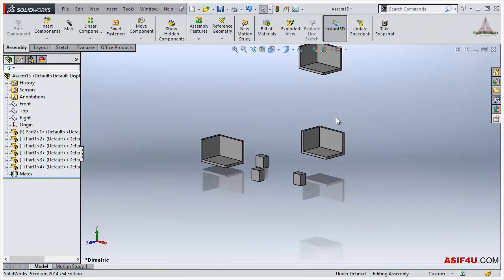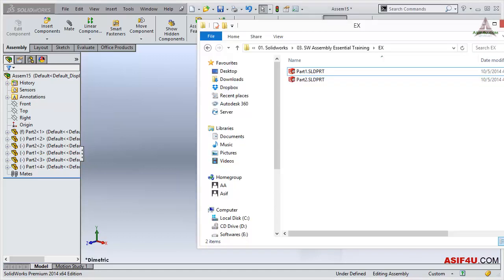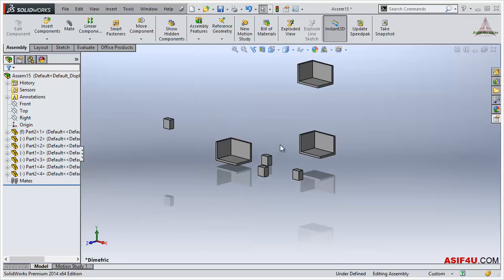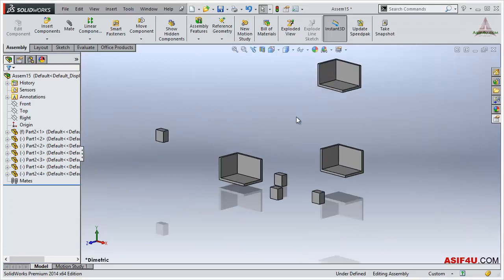If you want, you can also drag and drop your part into the assembly by using Windows Explorer. Suppose there are two parts here. If I want to add this part to this assembly, I just have to select it and drag it to this assembly and it will be added here. So in lots of ways you can add your part at the assembly level.